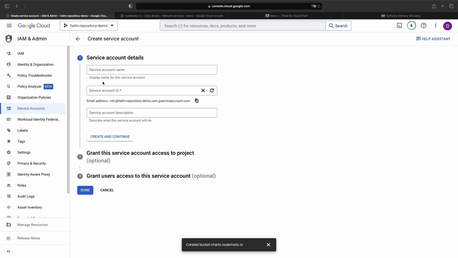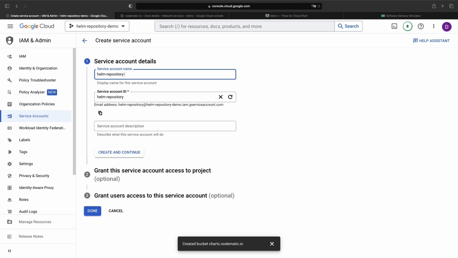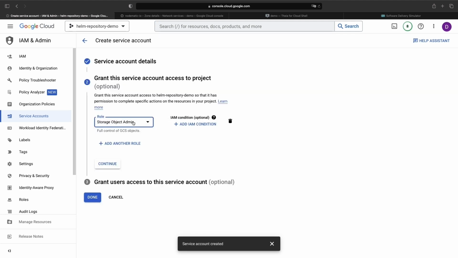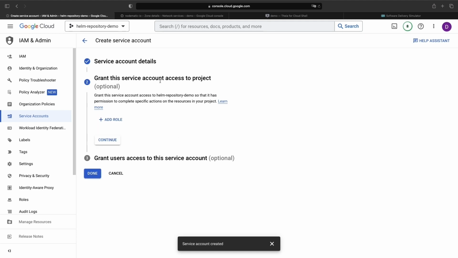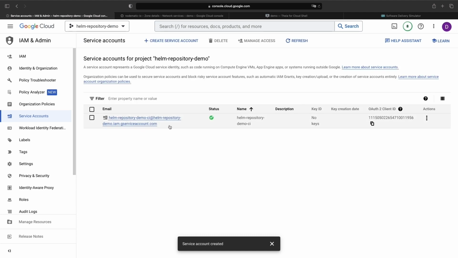I'm going to click Create Service Account in IAM and Admin. Let's name the service account Helm Repository CI. We could grant the Storage Object Admin permissions at the project level here, but instead we'll use a more secure setup with individual bucket level permissions. So we'll continue here and click Done. Let's copy our service account email for future use and go back to our bucket.